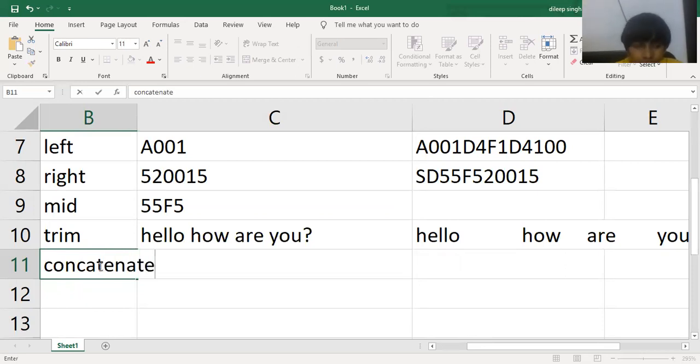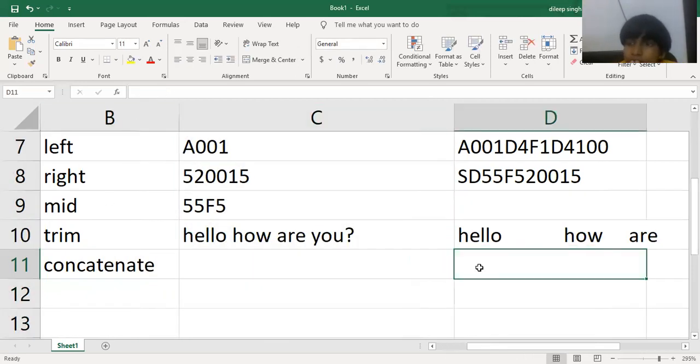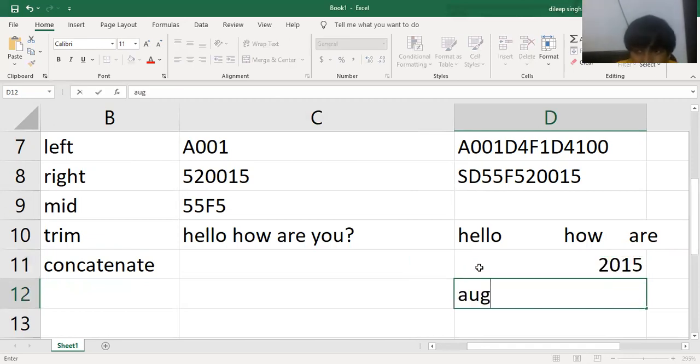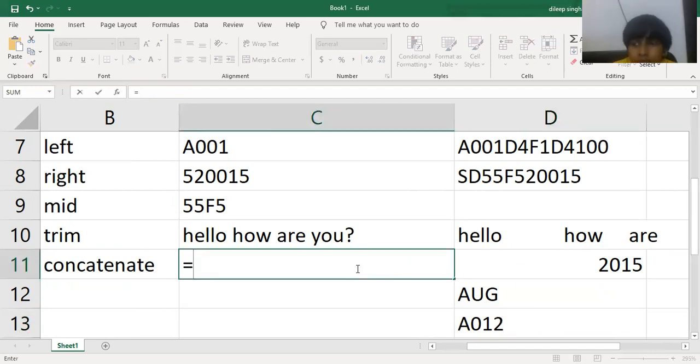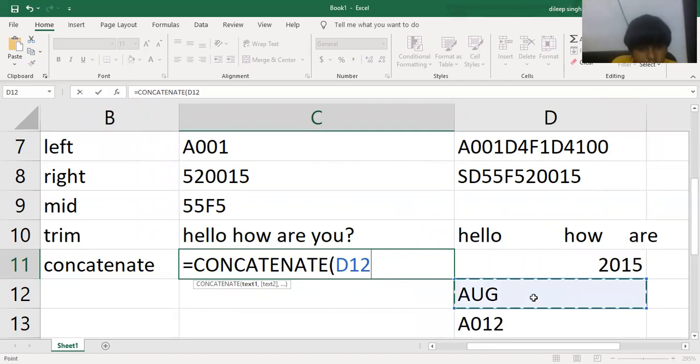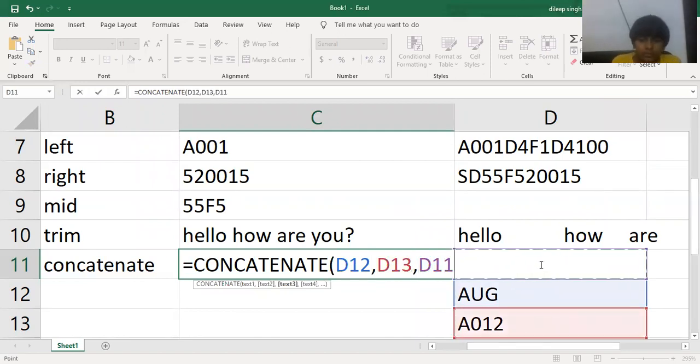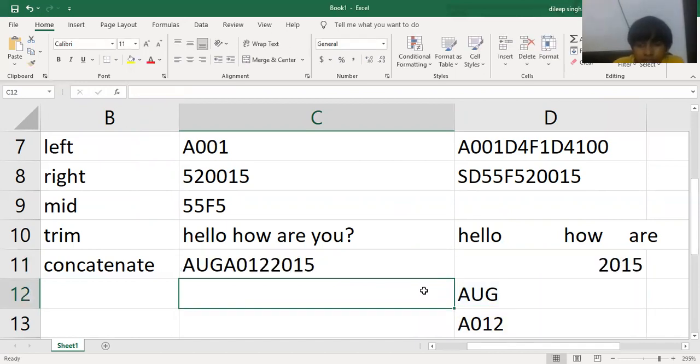The CONCATENATE function provides the facility to collect multiple cell values in a single cell. Just see there. Here we typed 2015, here we type August, and here we type some roll number. We want to add or collect all the values using the CONCATENATE function. After starting the bracket, select the value, comma, select another value, comma, select the third value, and close the bracket. You will get all the values in a single cell.